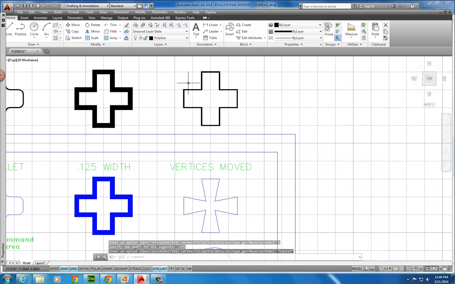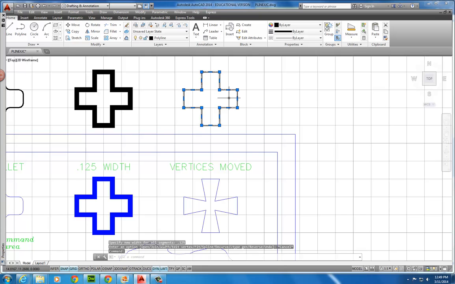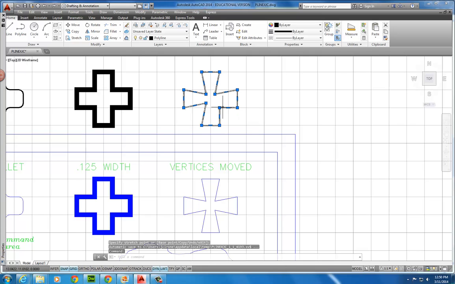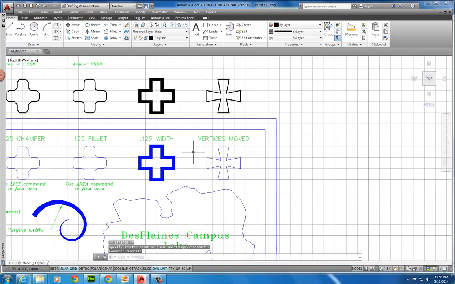To move the vertices, I can click on this object and I will have these blue grips. And what I will do is I will click on a grip, which will make it hot, and then I will move it. Grips are very useful. They work quickly and they allow you to modify the existing geometry.